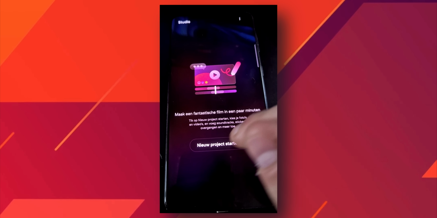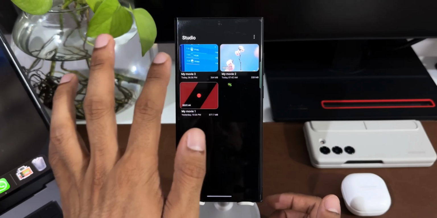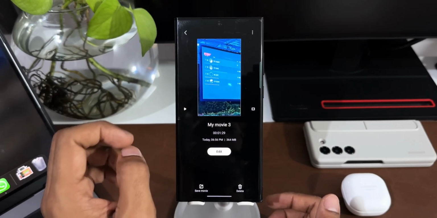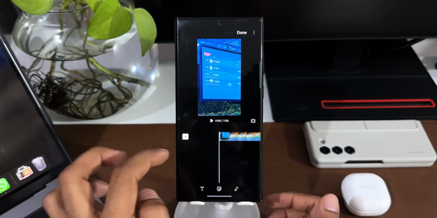Next, we are also going to get a brand new Studio application. If you are editing videos on your Galaxy phones using the Studio application, you'll be glad to see that there is some UI improvement here as well. We've got this new style navigation bar right here at the bottom, similar to the other design language that has been followed on One UI 8.5.